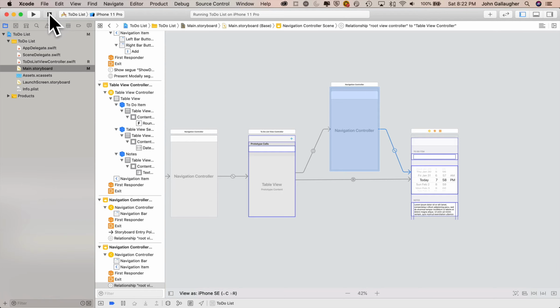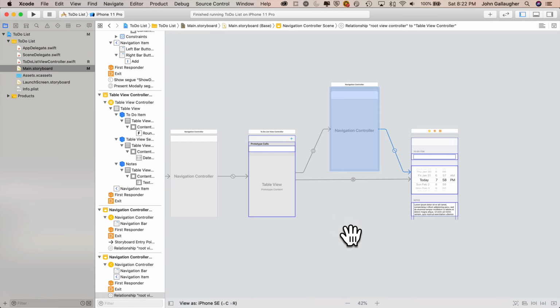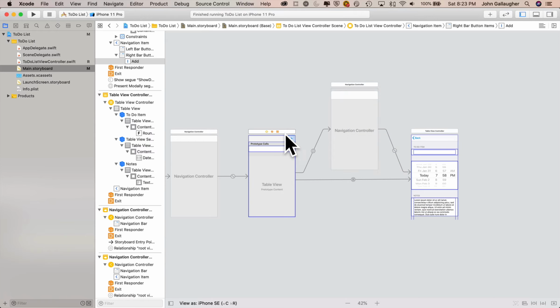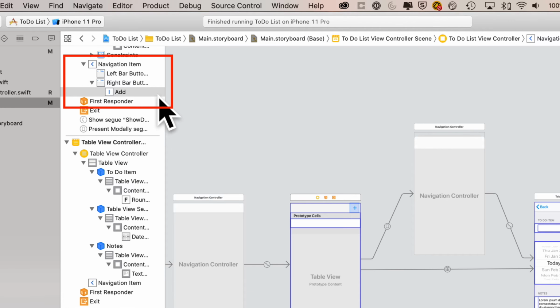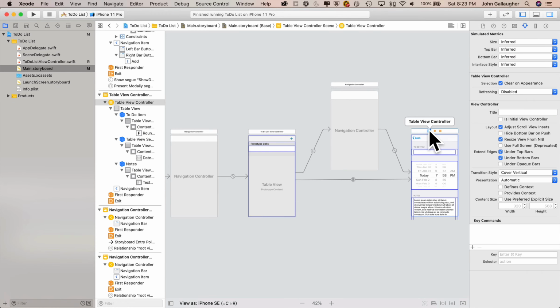I'll stop the app and take a look over in the document outline. I'm going to click on our add bar button item that we've set up. Look how it appears over here. So there's a navigation item, that's our navigation bar. Underneath that it says there's a left bar button item, but there's nothing in it. And in right bar button item, that's where our add button shows. All right, now we know where to find these things in the doc outline.